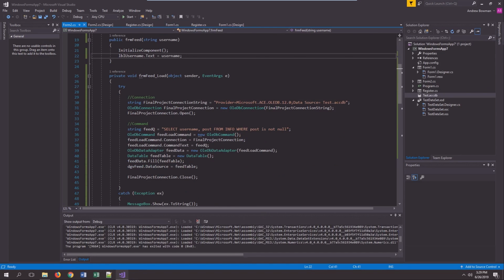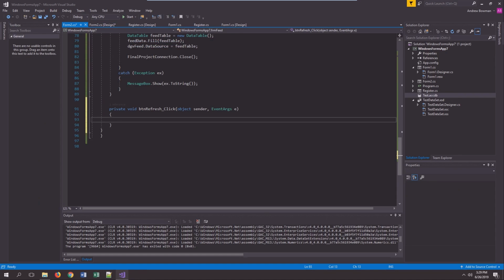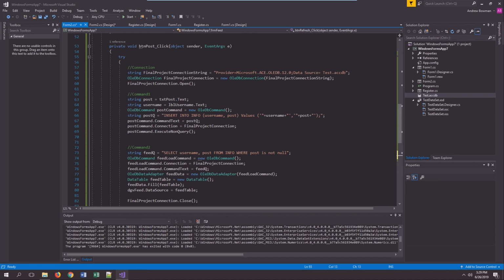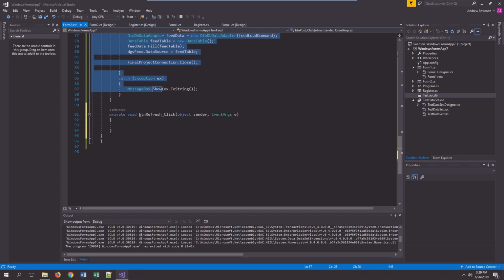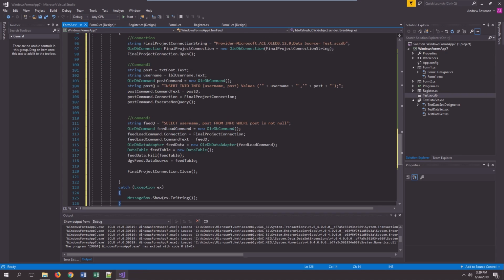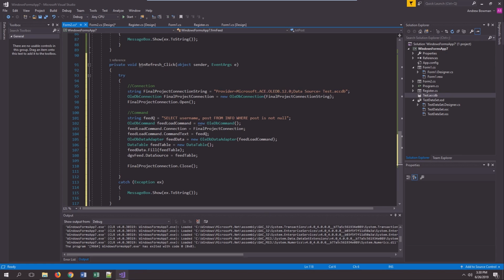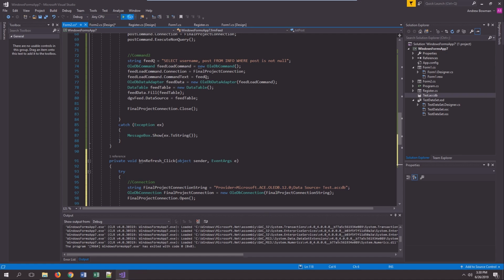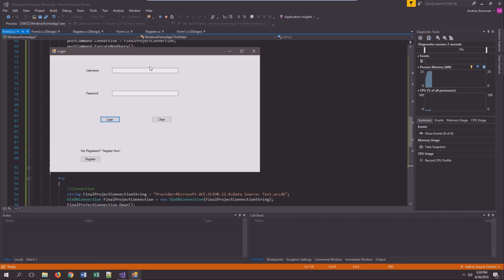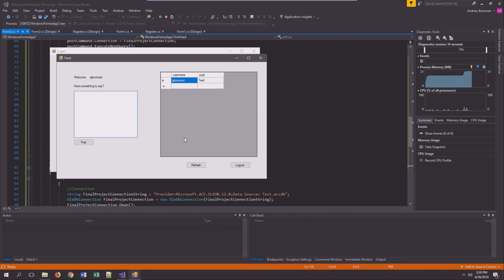Last thing, all we need to do is get our refresh button to work. So pull that out, take this try catch block, copy it into this, and then take out the insert command, because all we're doing is refreshing the feed, which is the same thing that happens when it loads. And we can then start. Type in our information.